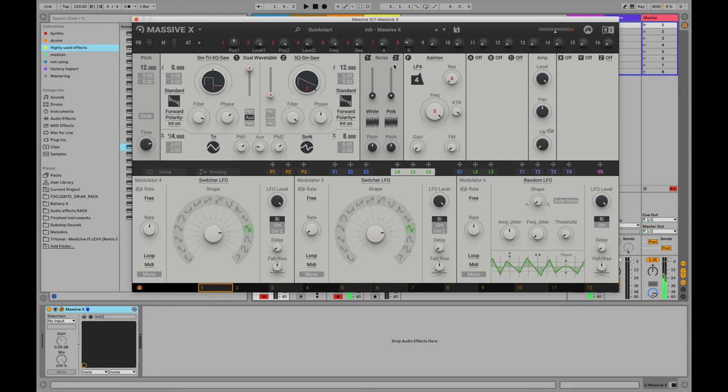Now we're going to move to the noise section and the filter section. I'm going to combine the two for the next video.